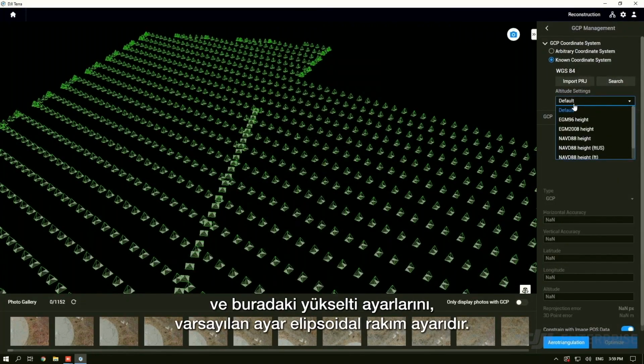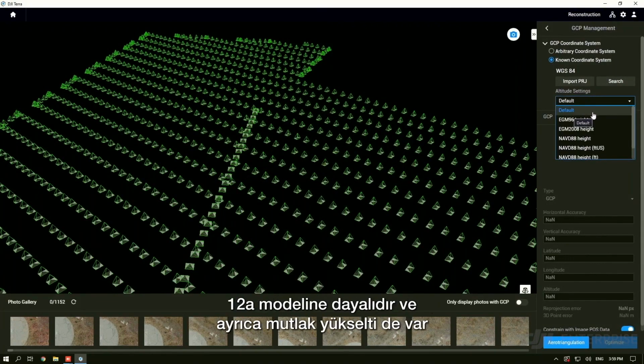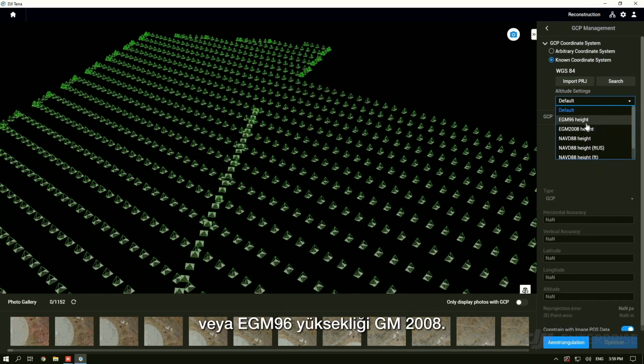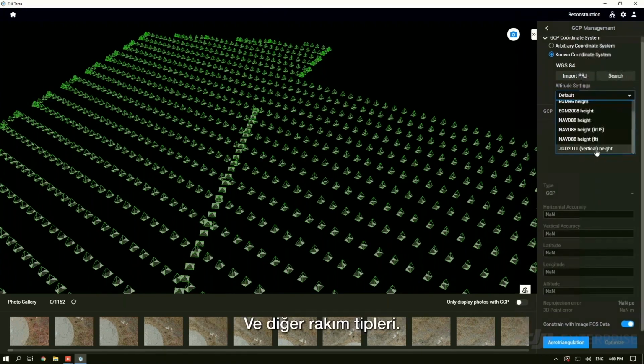For altitude settings over here, we have default. Default is ellipsoid height based on the model 12A. And we also have absolute height, or the EGM 96 height, EGM 2008, along with others.